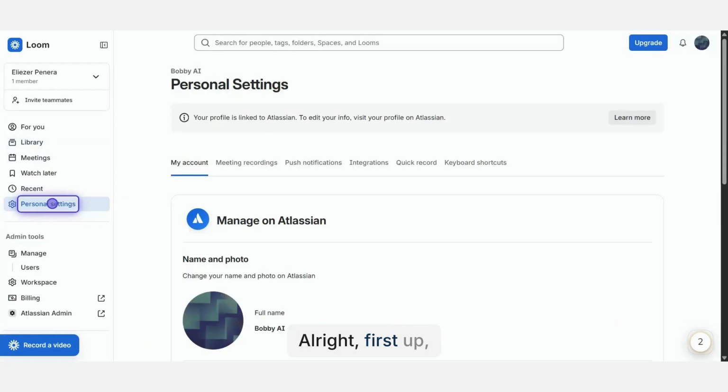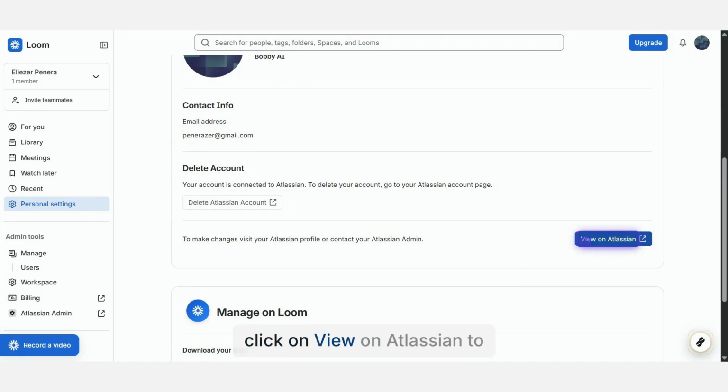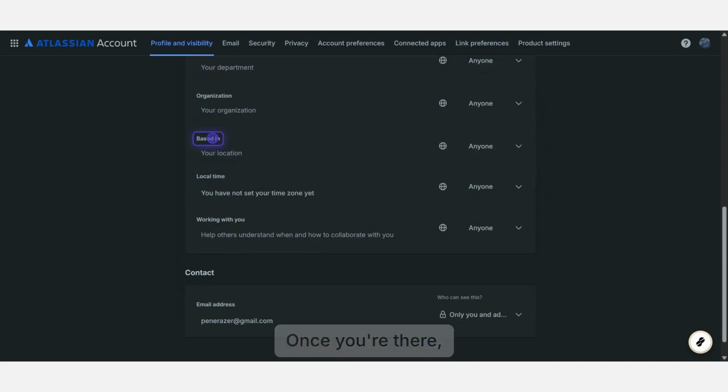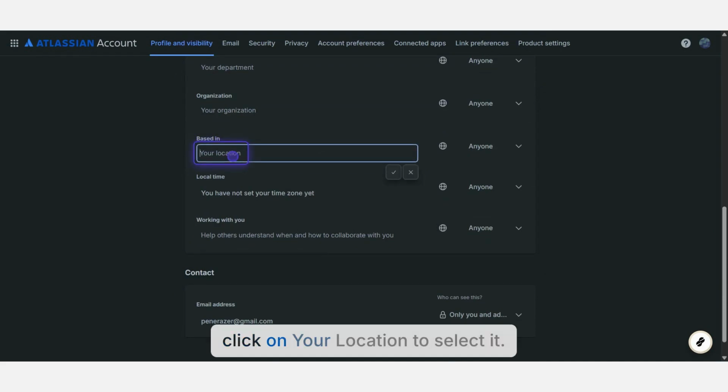All right, first up, click on Personal Settings. Then, click on View on Atlassian to head over to your profile. Once you're there, look for the Based In section. Now, click on Your Location to select it.